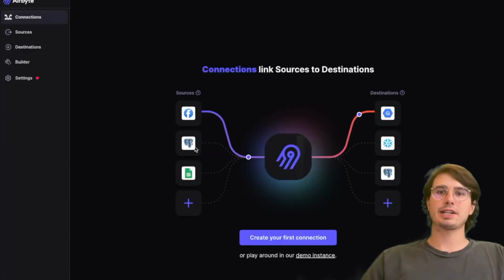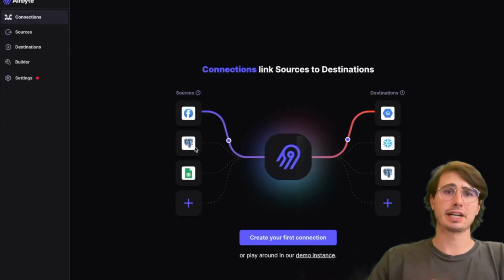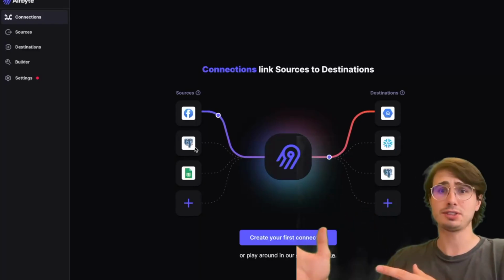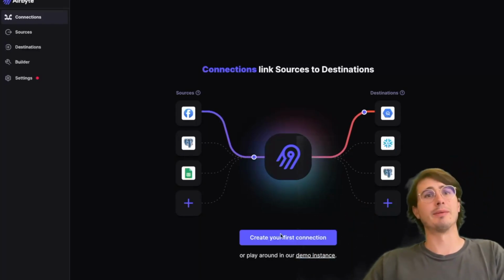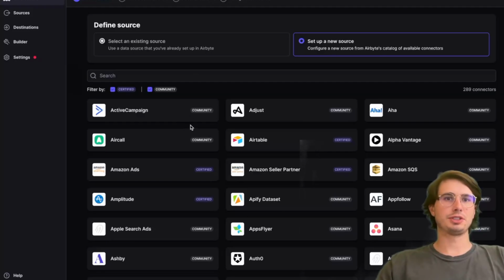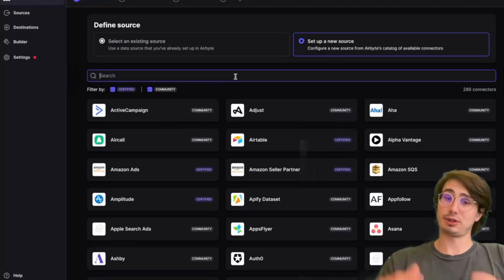Now, let's actually try creating our first connection for syncing data from a source to a destination with this local environment. The first thing we're going to do to create our connection is create a source.